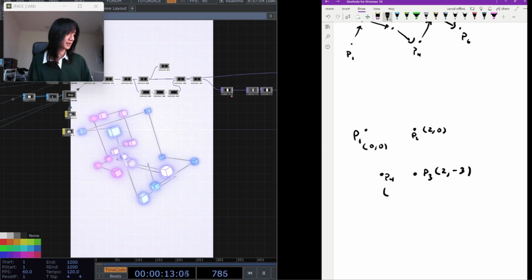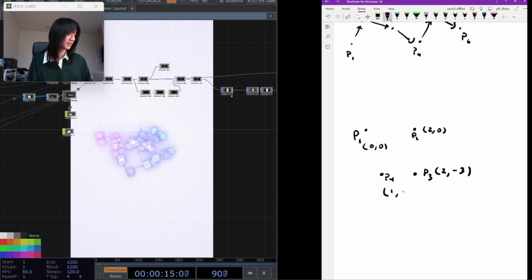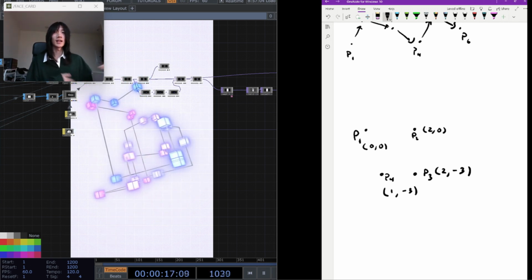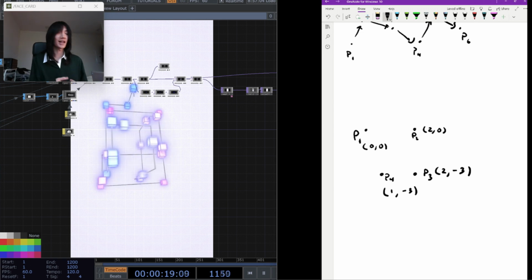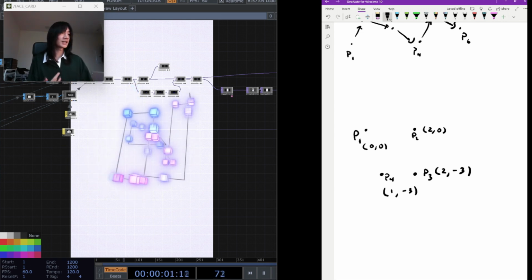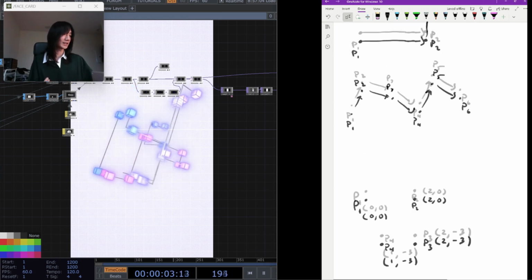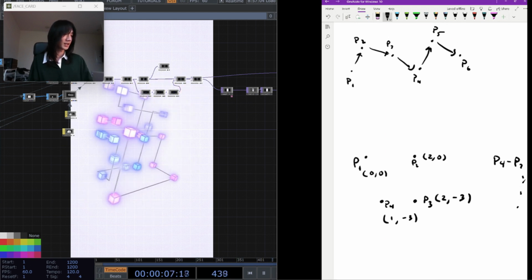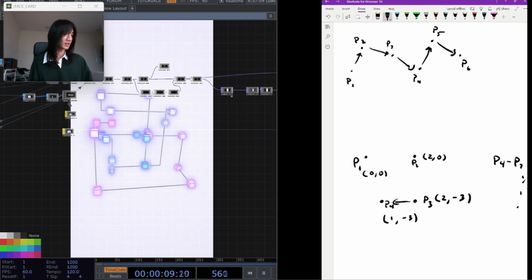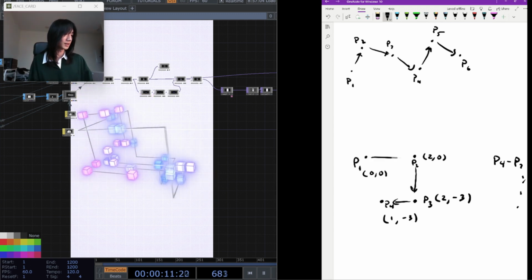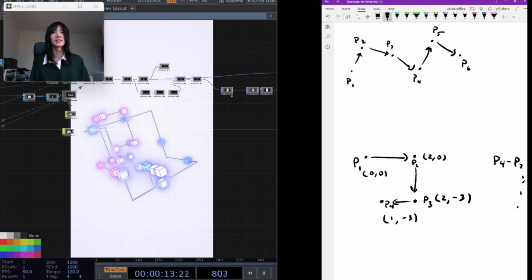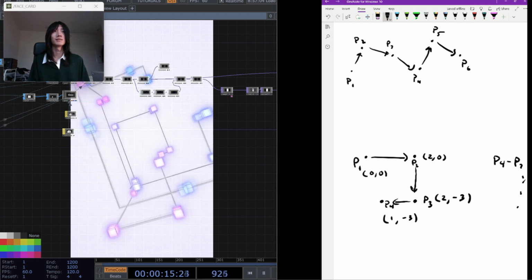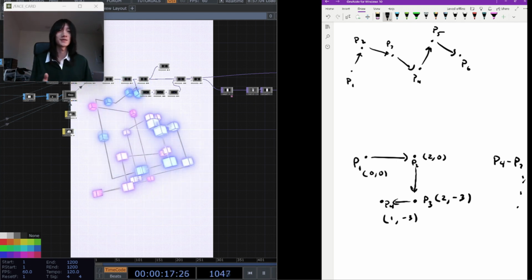What would that be? That'd be like, I don't know, 1, -3, right? And I can continue this chain, and I'll do the exact same thing as before, where I subtract like P4 minus P3, so on and so forth. And what I'll end up getting are Manhattan distances instead of Euclidean distances.